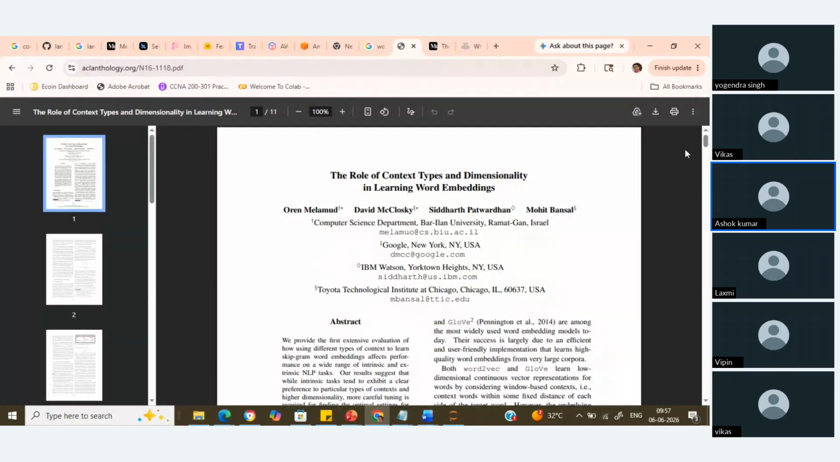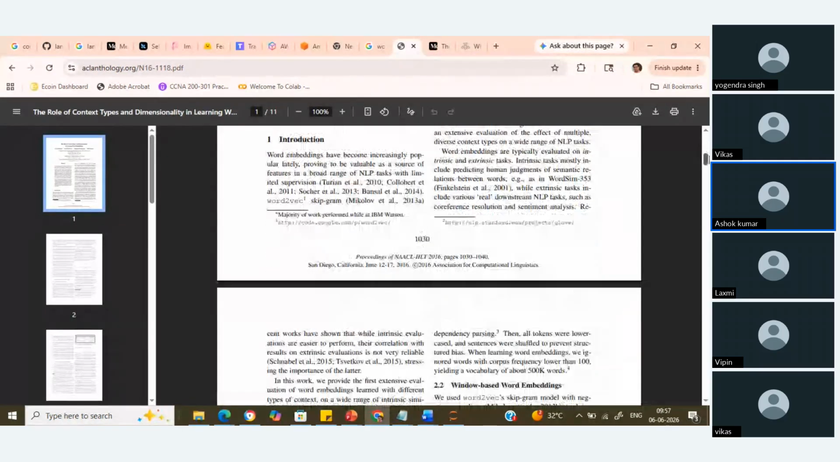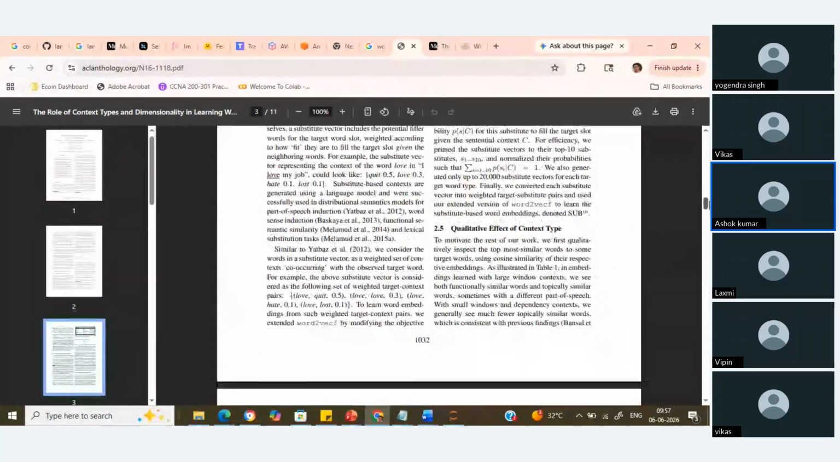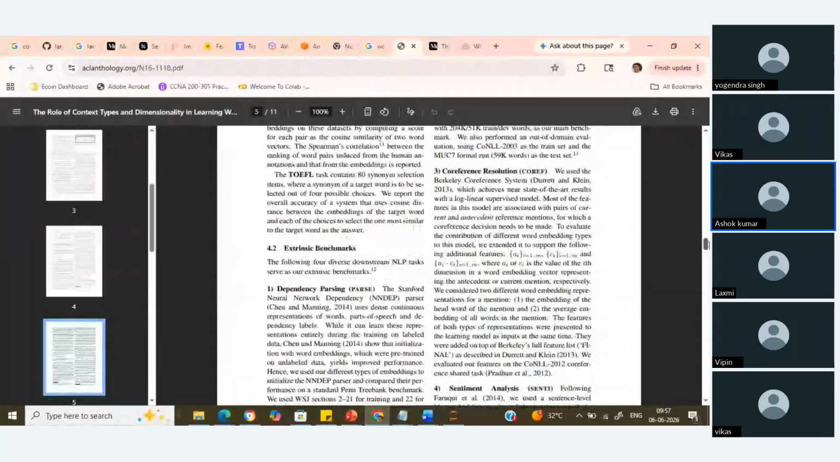So I'm having a certain research article. Let's see, we will be able to see it in multidimensional view.